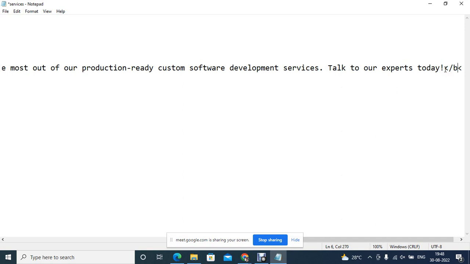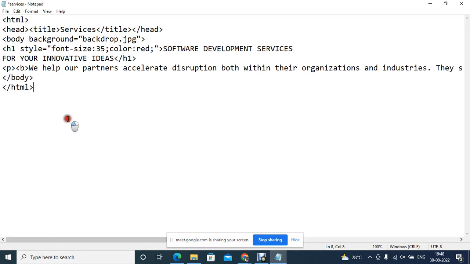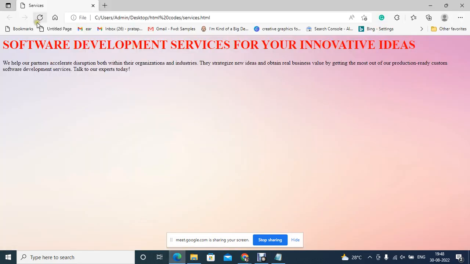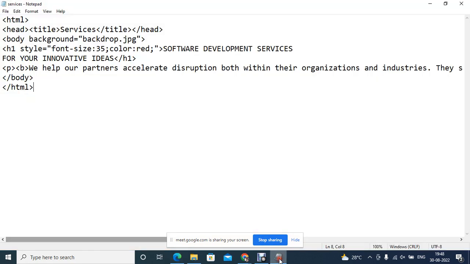So I will put it as bold. I'm doing both the things together. I'm putting the paragraph also, heading also. So I'll customize this. Now I wanted to create a list of softwares. Okay. So today we'll learn how to use list.